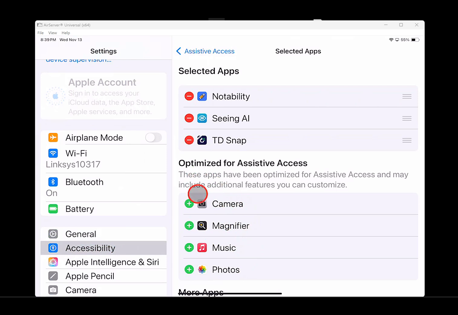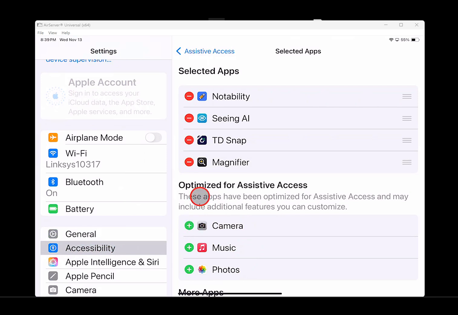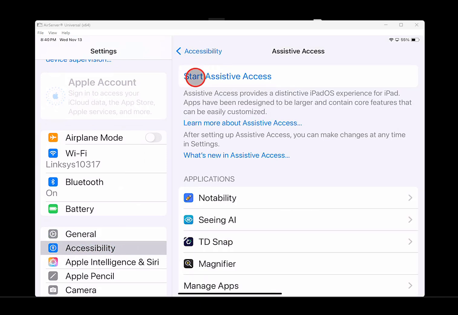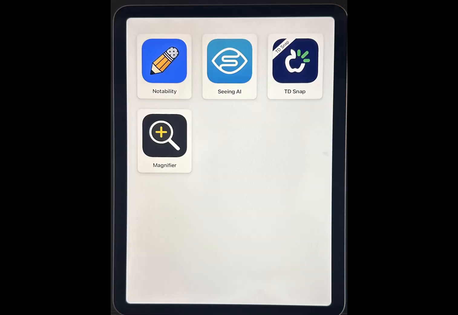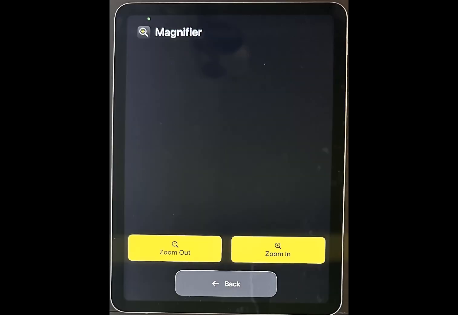Let's try adding one of these that has been optimized now. Let's try the Magnifier. So now you see the Magnifier becomes part of our list of apps that's included in Assistive Access. And from this window, we can click Start Assistive Access. We'll enter our passcode, and then we're back on our Assistive Access home screen. You can see we now have the Magnifier option, and if we choose it, we have a simplified version of the Magnifier app without quite as many options cluttering our screen.